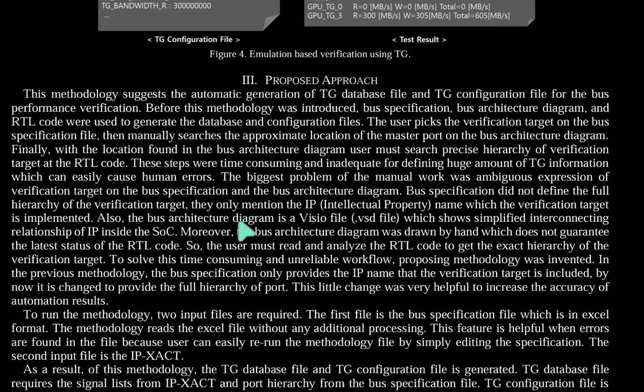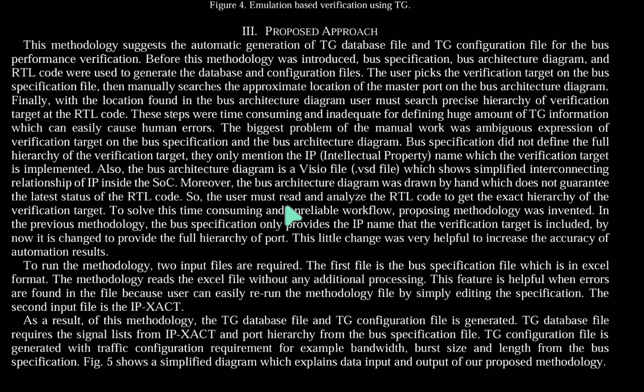Also, the bus architecture diagram is a visual file, a PSD file, which shows the simplified interconnected relationship of the IPs inside the SoC. Moreover, the bus architecture diagram was drawn by hand, which does not guarantee the latest status of the RTL code. So, the user must read and analyze the RTL code to get the exact hierarchy of the verification target. To solve this time-consuming and unreliable workflow, the proposed methodology was invented.